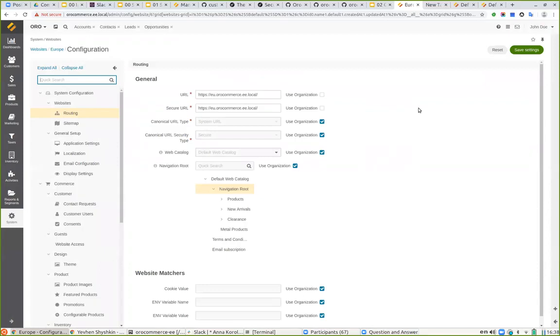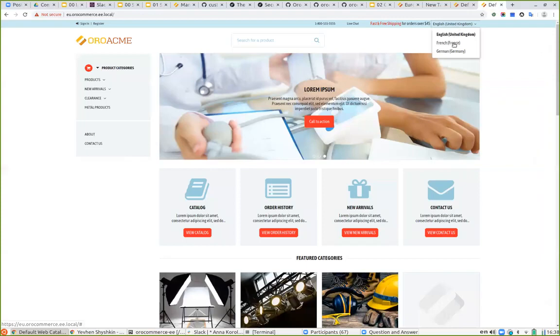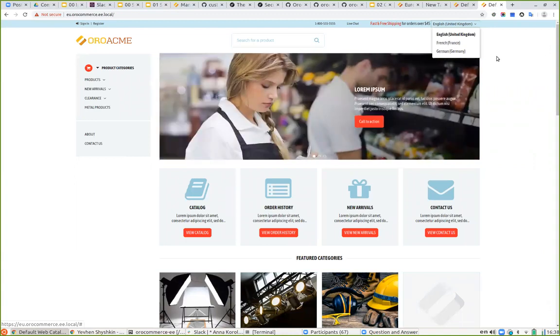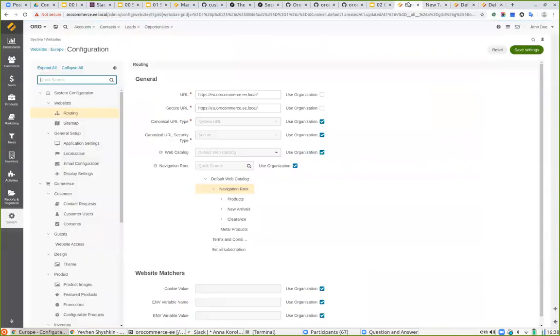So let us start from the localization switcher. This is the element we can see here. For example, right now it contains 3 options: English from United Kingdom, French, and German. So we are supporting 3 languages here. And what we can do, we can customize a list of these options.